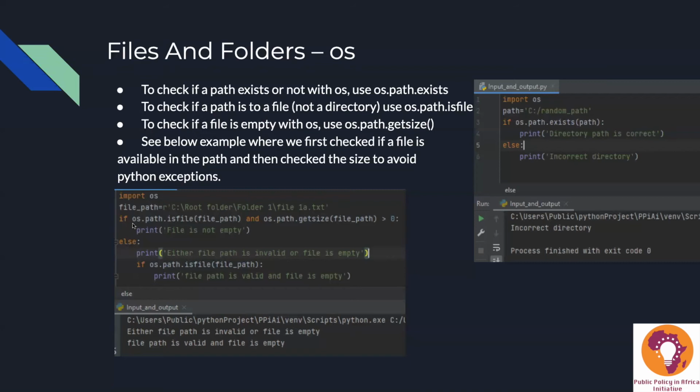So here we're checking if os.path.isfile file path and os.path.getsize file path is greater than 0. So first we're checking, is it a file? Is this actually a file? If it's not a real file path, or say we were just going to a directory, this would return false. But in this case, it's going to return true, because let's just assume this path to this file does exist. And then os.path.getsize returns the size of this file object here. If there's anything in the file, this will return some number greater than 0.